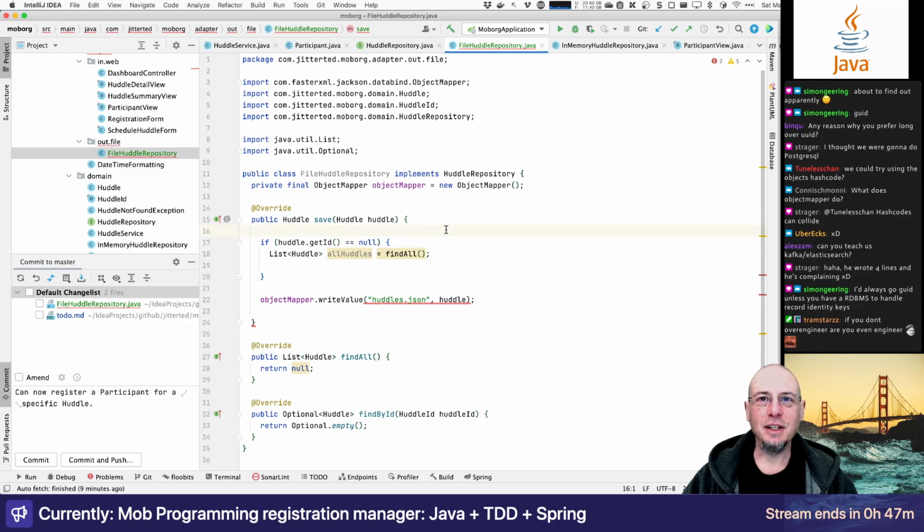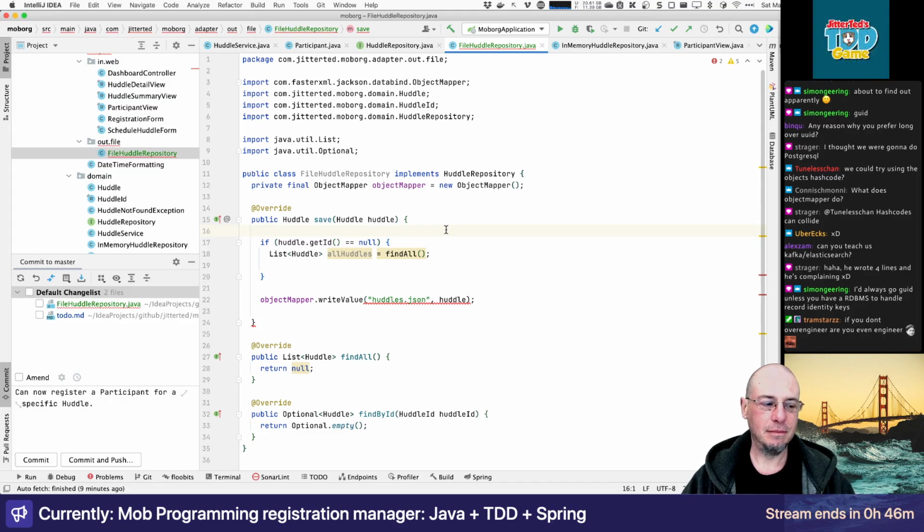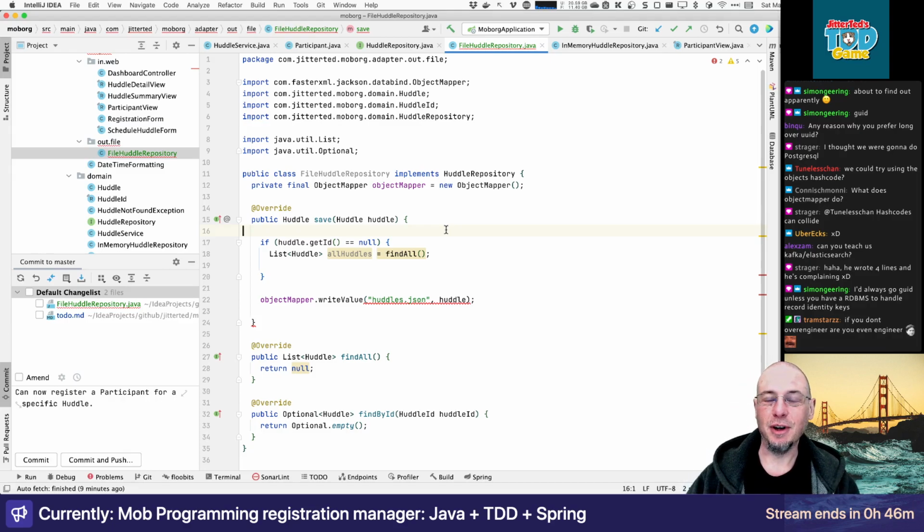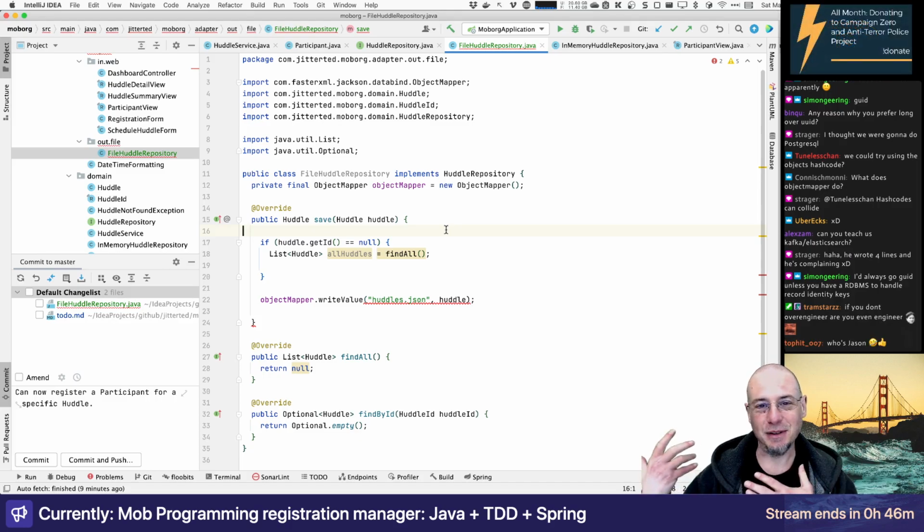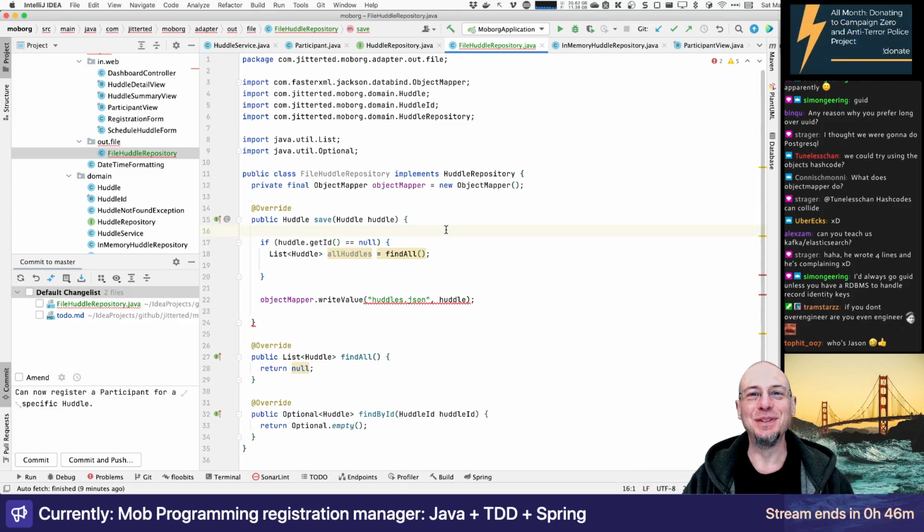Hey, Alex Zam, can I teach us Kafka Elasticsearch? Nope. I haven't used Kafka in 5 years, and I haven't used Elasticsearch ever. I used to be a Solr expert. I am no longer a Solr expert. All that knowledge has been ejected from my brain. Who's Jason?